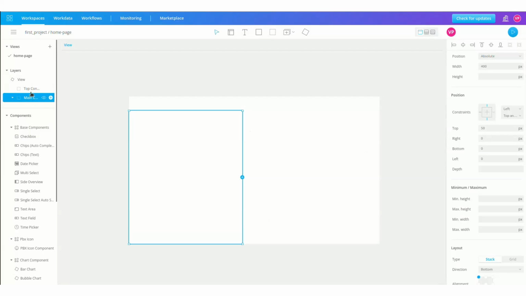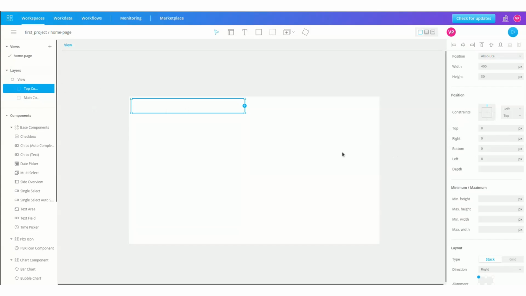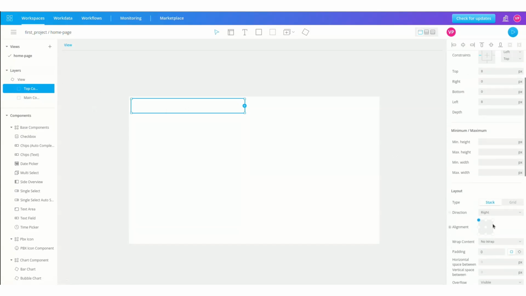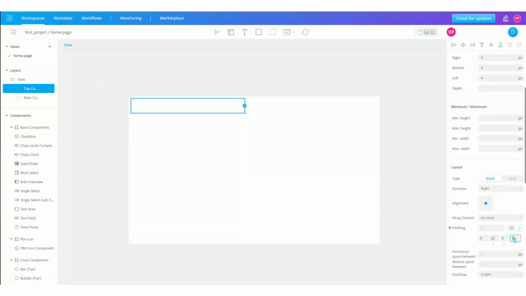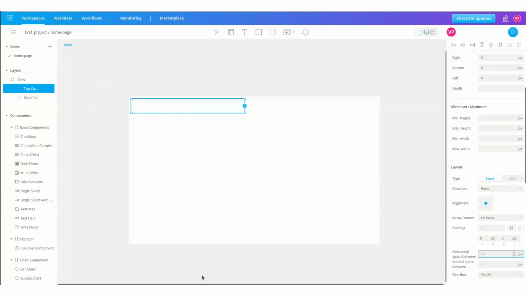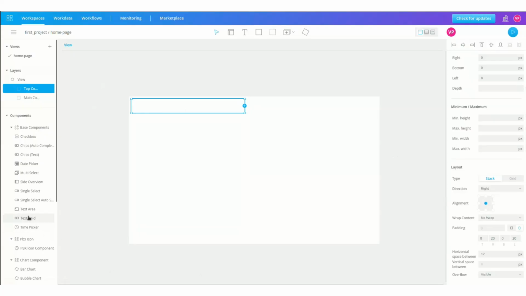Let's add some more styling to the top container. Align it to the center. Add padding to the left and right. Let's give 20 here. And also here. We can also give horizontal space between the items. Let's go for 12. Now we can add a text field to add the items.